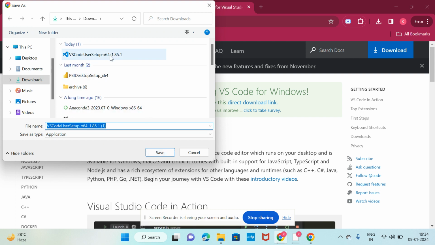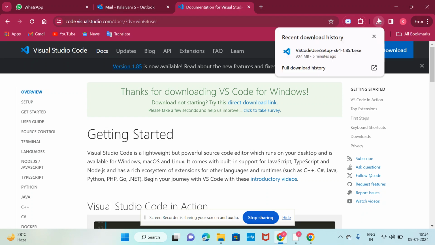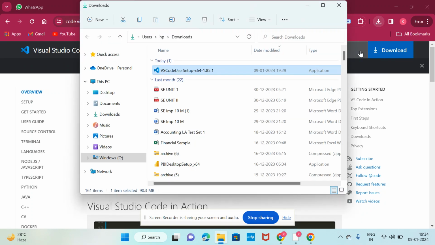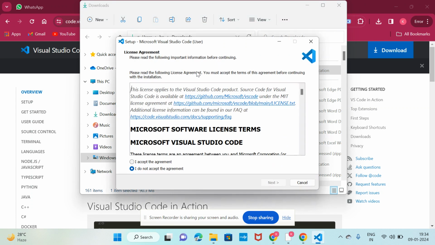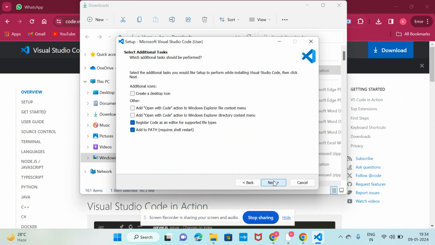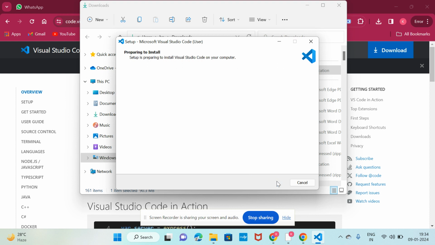Since I downloaded it already, I am ignoring this one and coming to downloads. Click show in folder and double click that exe file. I accept the agreement. Click next. Select the create a desktop icon option, click that checkbox, click next and then install. It will take a while to install, depending on the internet speed we are using.